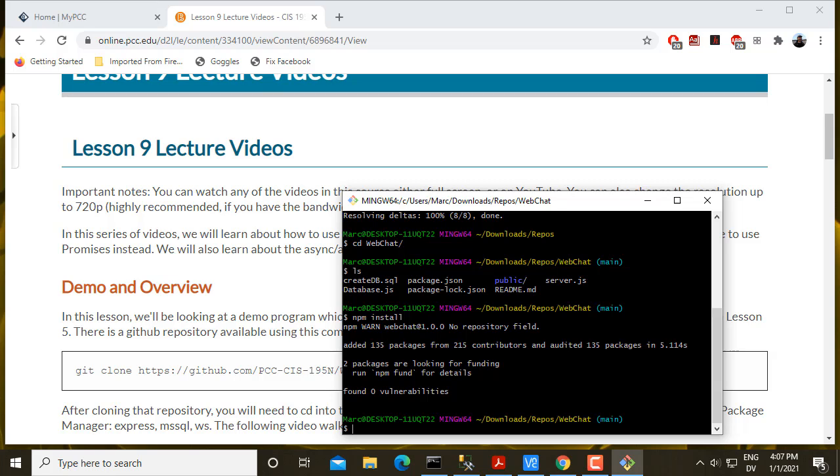There's Express.js, which you've learned about already. There's MSSQL, which is a package for talking to Microsoft SQL Server. You may have seen that in the database module. And then there's also WebSockets, which we're going to use. And we're going to use those 3 technologies in order to create a web-based version of the chat server and client that we saw in lesson 5.